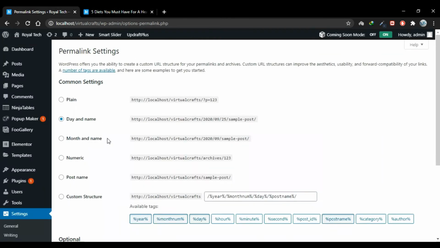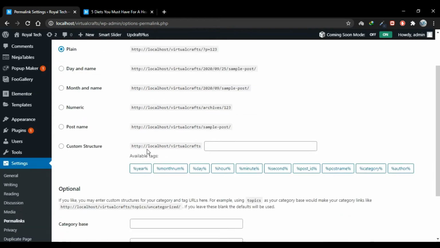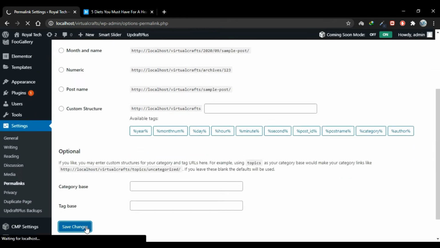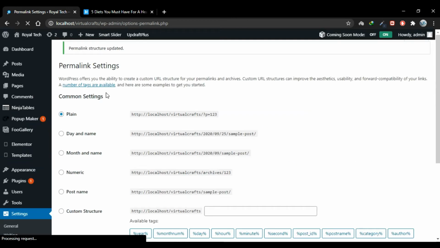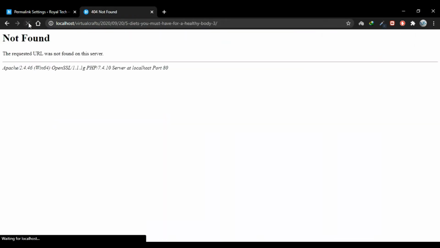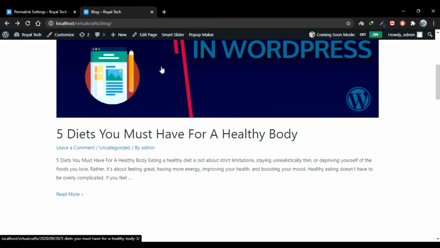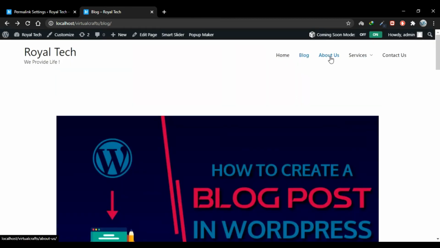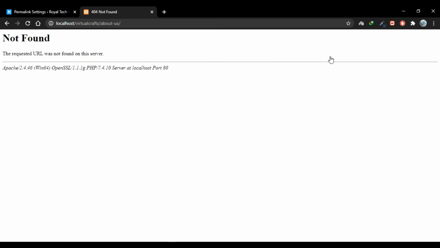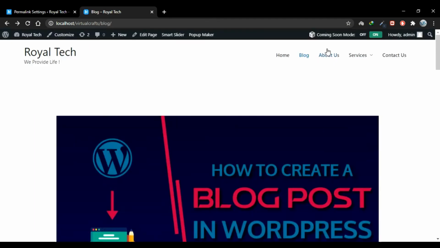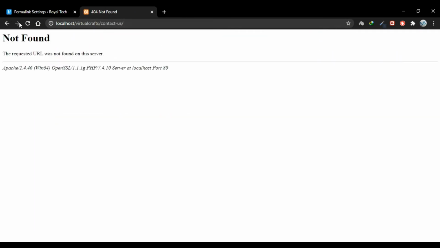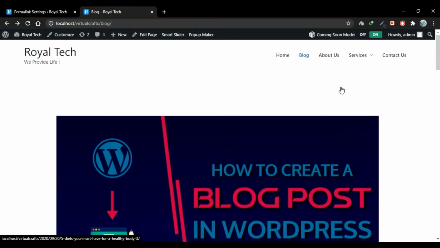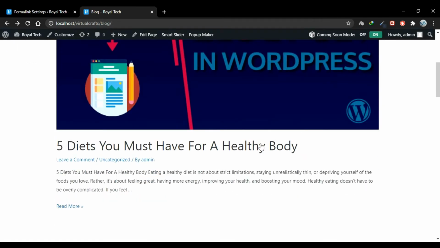Now go back and change it to plain. Click save changes and refresh the website, and now you'll see this not found page. And that's what happens if you change permalinks after developing your website. Go back, go to other pages, and you'll find the same with every page. So no page or post on your website is working fine right now.